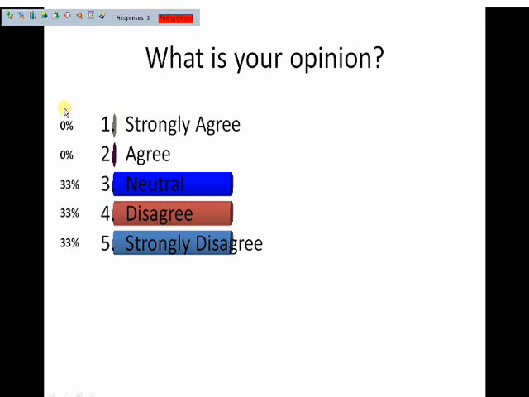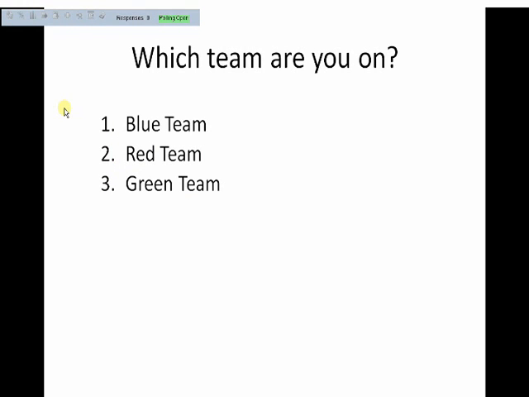So you close the polling. A few beats later, the bar graphs will appear, and I'm just going to advance to the next slide here using my right arrow key. Alright, so this is where people can choose which team they are on.